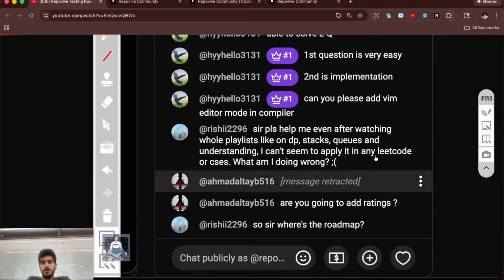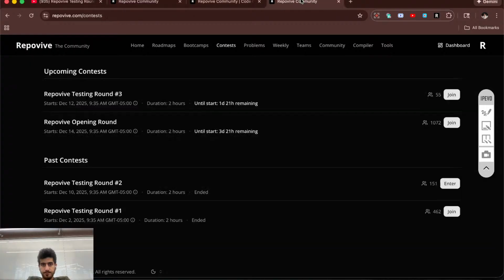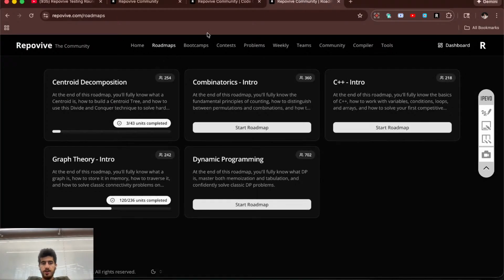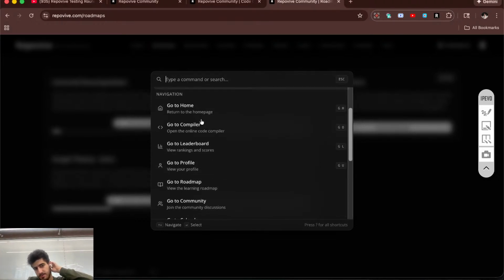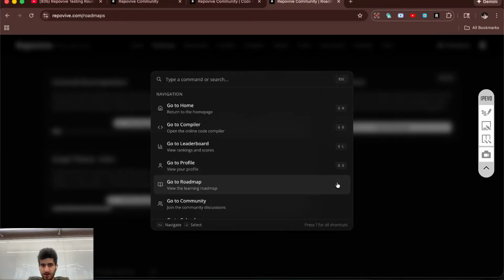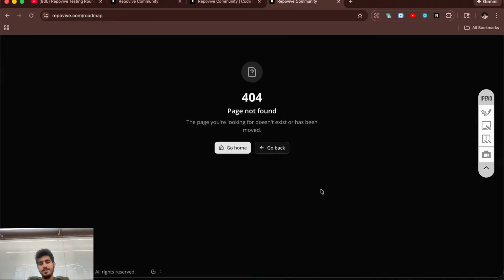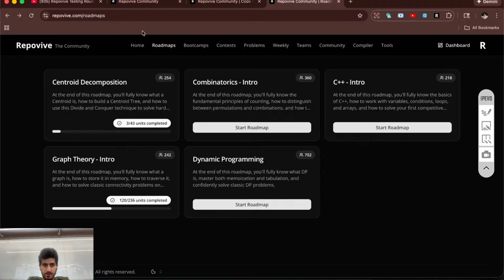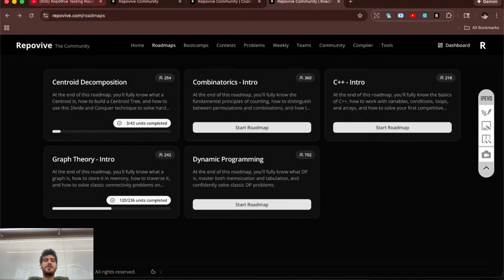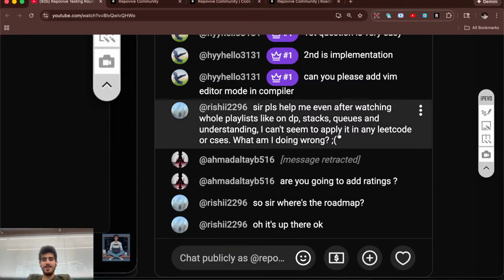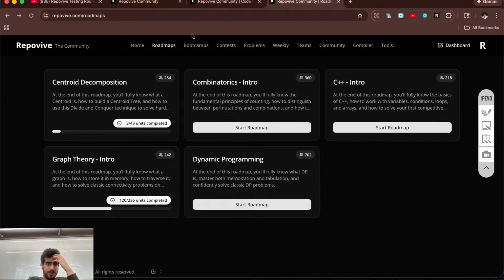Where's the roadmap? The roadmap is here. You see it here, roadmap. Or if you press Control and K or Command and K, I think I don't have roadmap here. No, we have. You can just click on this roadmap. I should add a shortcut that goes to roadmap. This is wrong, it's roadmaps. I found the bug just now. I'm going to fix it after this stream. Yeah, so it's up here. You can just click on the roadmap and then you have this.